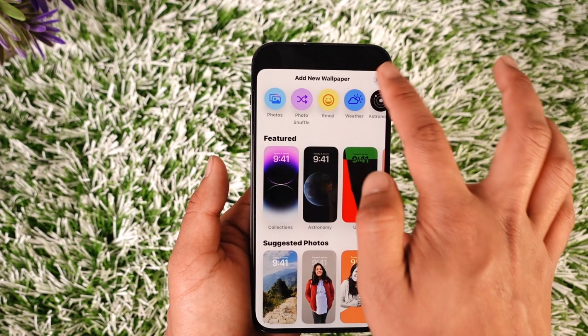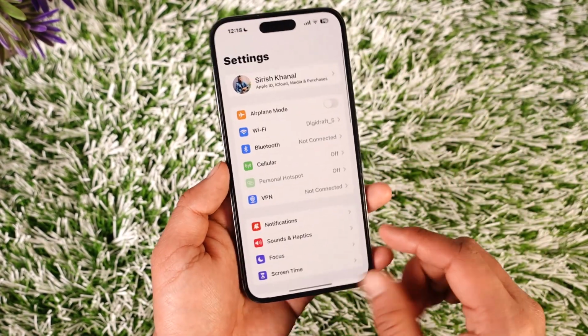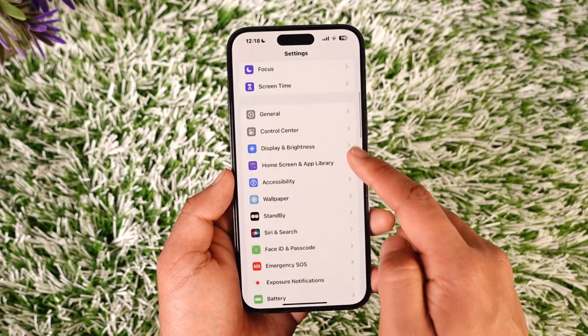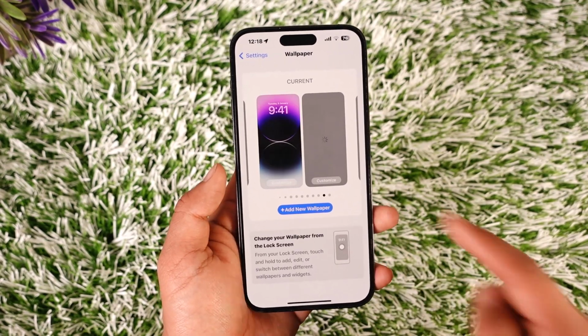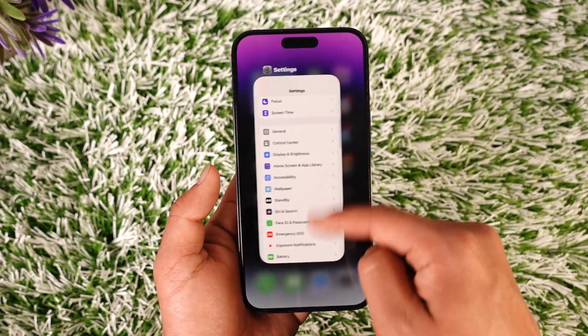Now, in case you are using the older iOS version and you don't have these options, you can open settings as well and go to home screen and library, or go to wallpaper section, and you should be able to set between different types of wallpapers. This way you can change your wallpaper on iPhone.